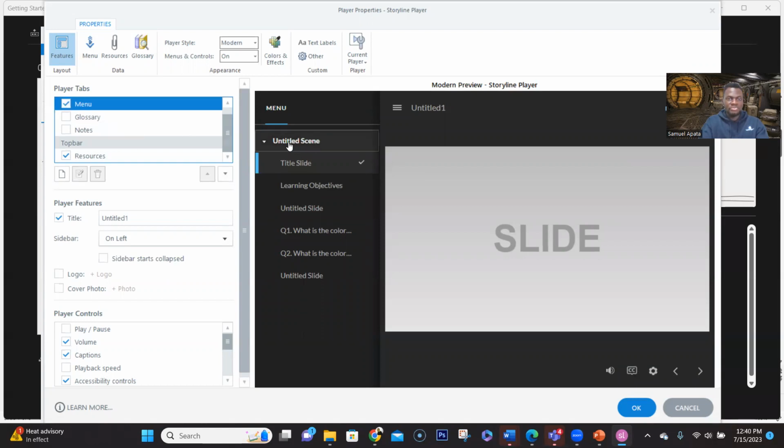Again, it's important to name all of your scenes and your slides so you prevent having this untitled name that shows up. That's an instant sign of an amateur project. So good practice, always name your layers and your slides.